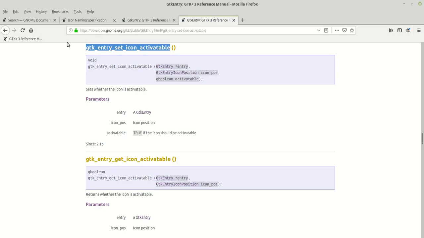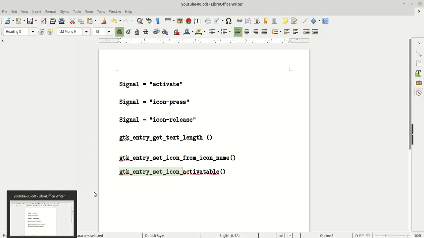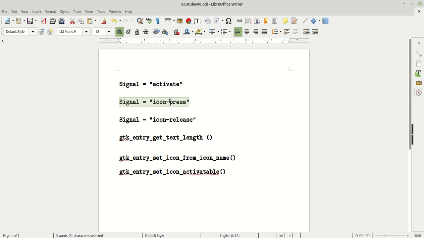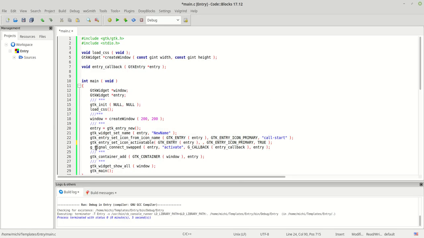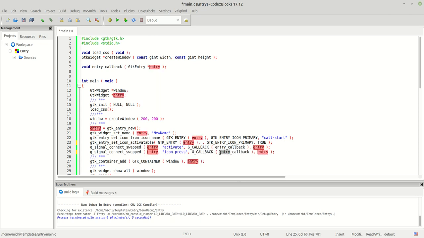Once we have it activable, we can create our signals, and we can catch them. Sorry, icon press and icon release. Let's work with this one now. So let me copy this part here. Let me pass the icon press, change this to icon press callback. Now that we have it, we can create it.